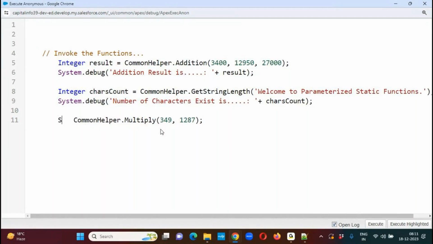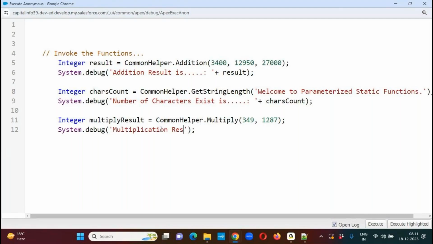Now, I would like to define an integer multiply result, where we can store the value. I would like to represent the value with System.debug, multiplication result. I would like to show the multiply result.